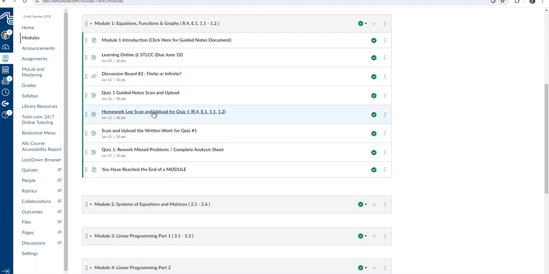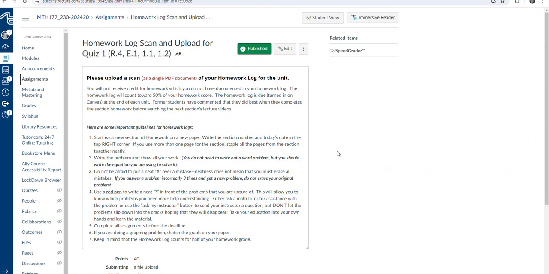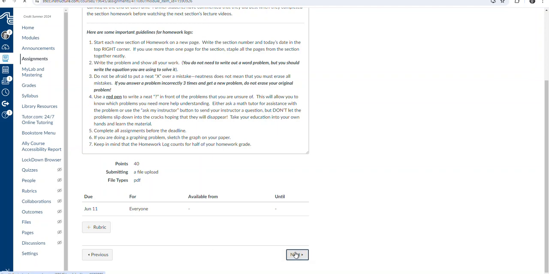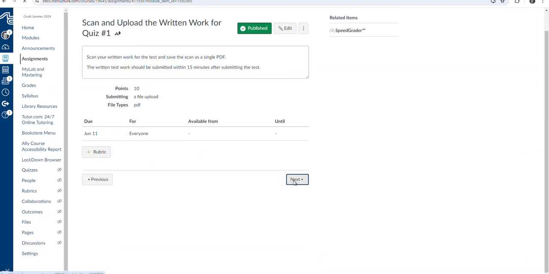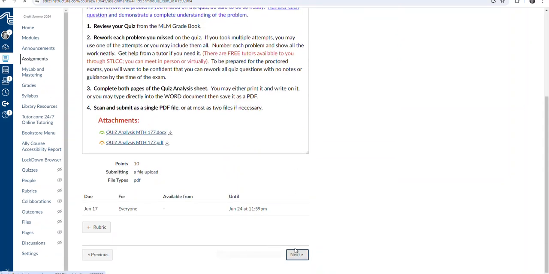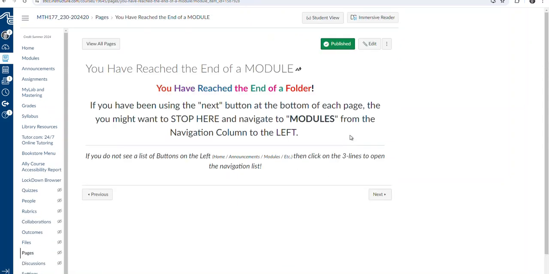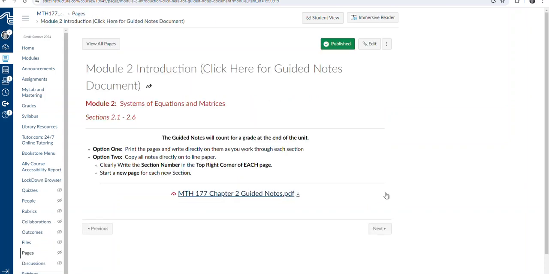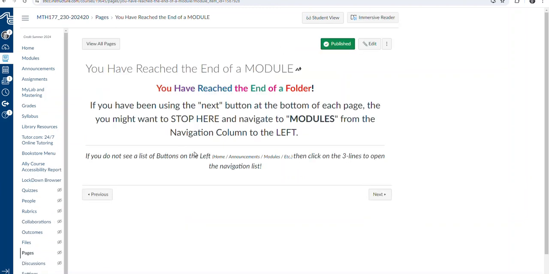If you're familiar with Canvas, you know that you've got the bottom, you've just got this next button. So if you are working through the module by hitting next, then one thing you'll find is at the very end, rather than moving automatically right away into the next module, you get this little end cap. You've reached the end of a folder. If you've been using the next button, you might want to stop here and navigate to modules. But if you are ready to go to module 2, you can simply hit next, and now it takes you right into module 2. Just make sure you're aware that you've navigated into a new module, and that's what this little end cap to a module is for.